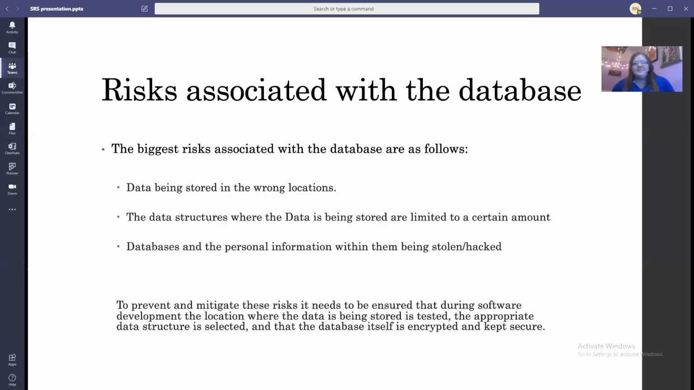There are certain ways to prevent and mitigate these risks. It needs to be ensured during the software development that the data is being stored in the right location, and that's going to be resolved through the verification methods, which we discussed before. The appropriate data structure also needs to be selected for the project, which will most likely be selected in the SDD. And the database itself needs to be encrypted and kept in a secure location, wherever that may be. And that concludes our presentation.